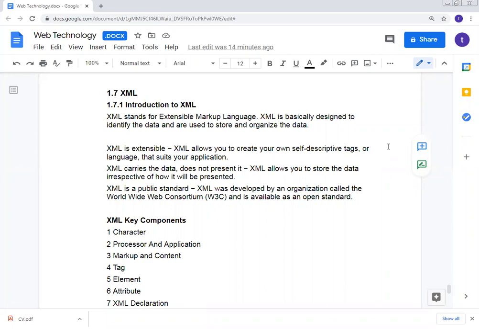So today's topic is XML. XML stands for Extensible Markup Language. XML is basically designed to identify the data, and is used to store and organize the data. So what does that mean? The standard style sheet language for XML is actually XSL, the XML Style Sheet Language Transformations.